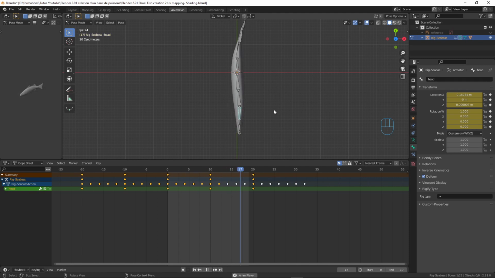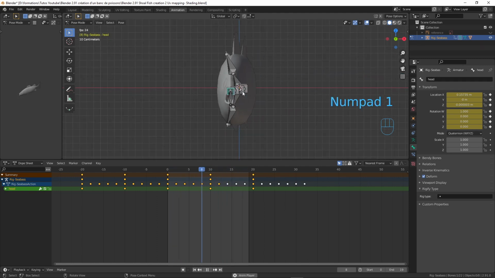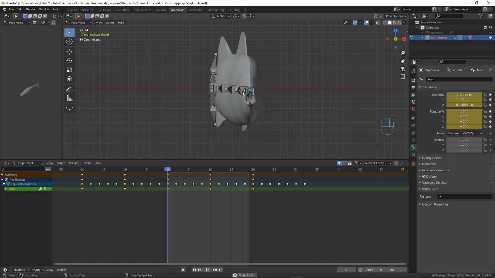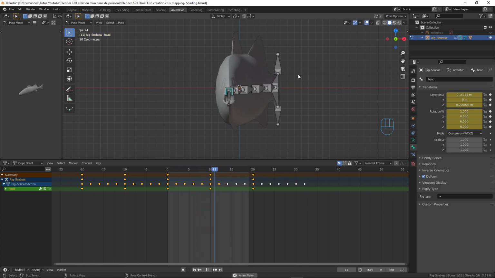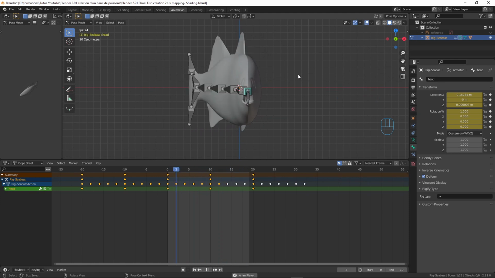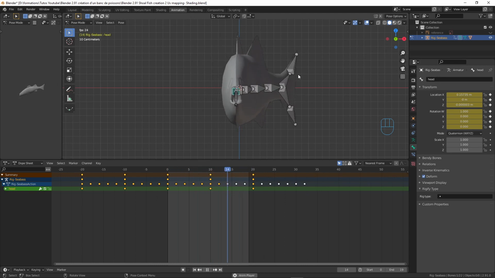And when you watch it in front view, it's really more natural, okay? You have really this kind of movement that the head helps to create the movement of the tail, okay? Good, we have already something not that bad.